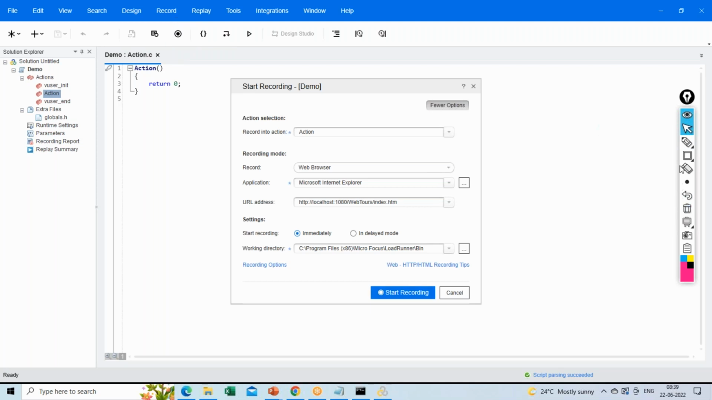Then you will see a pop-up window which will ask you to provide some details. Ignore the first option for the time being. We'll discuss it in detail in our upcoming session. Then here you choose the browser. Do you want to use Internet Explorer, Chrome, Firefox, or Microsoft Edge? Whichever browser you want to use to record these particular actions.